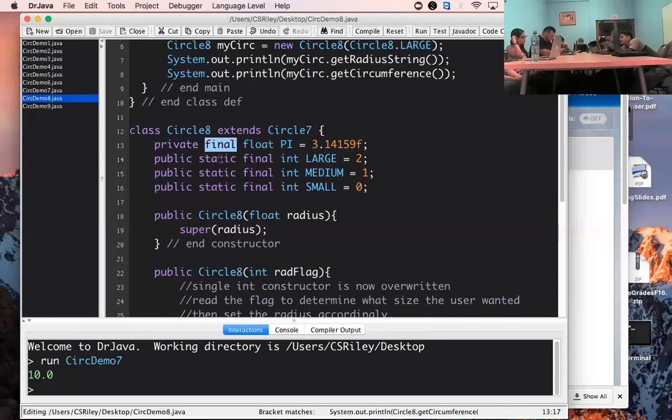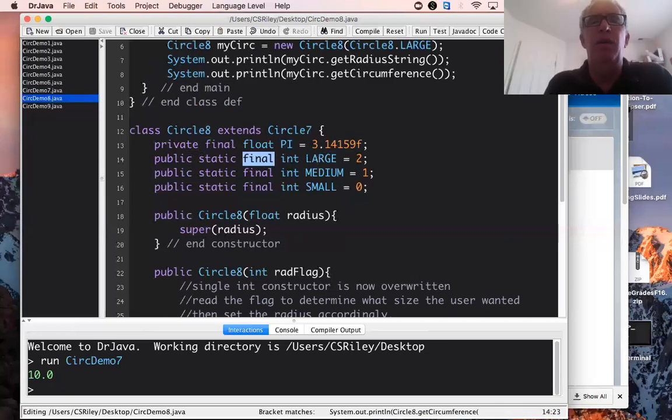Now, a lot of times you'll also see final used for constants like this. Public static final int large. Public static final int medium, small. So I'm having some other constants here, and these constants will just let me say small, medium, or large. Well, why don't I just use strings, small, medium, or large? Well, strings add a lot of other complexity. I'm worried about, do they spell it right? I'm worried about capitalization and so on. So I'm going to define sort of a pseudo variable called large. And it's going to have an integer value 2.